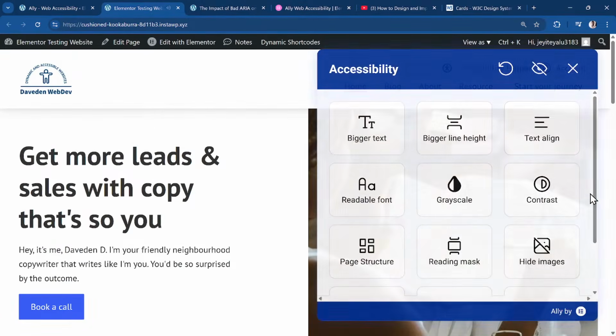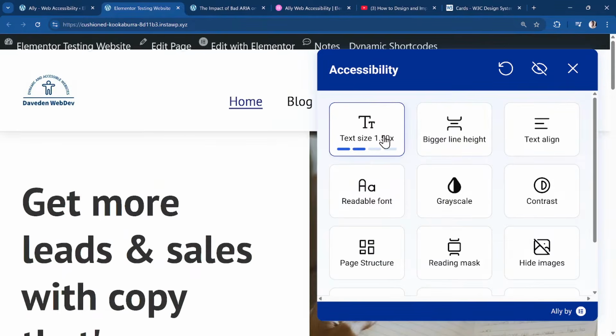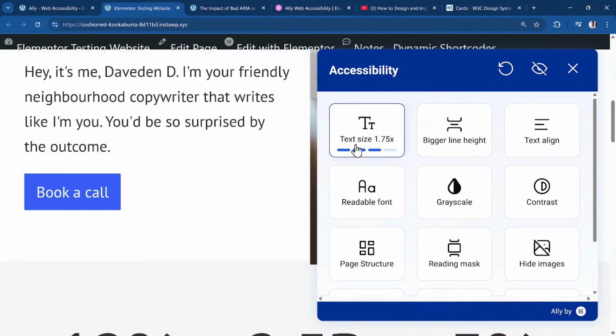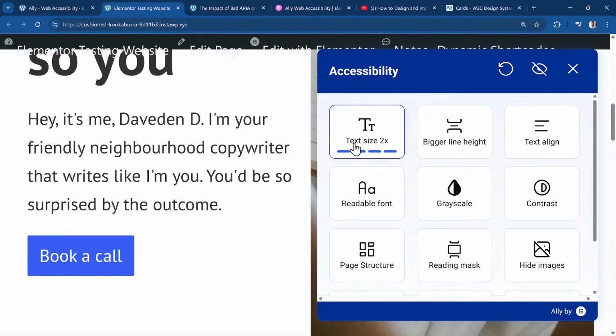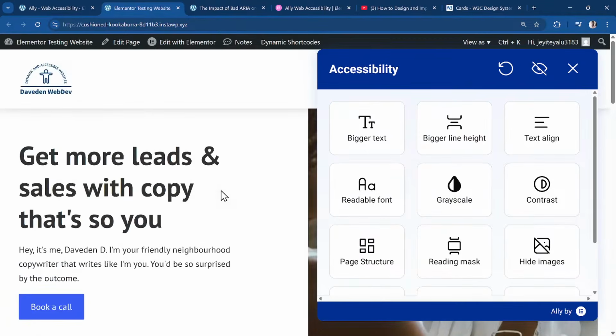If I click on it, it now links me to the different options. So I have bigger text. If I click on bigger text, it basically increases all of the text. Click on it again, it increases more, everything increases together. So now this is 2x. If I go back, it returns, interesting. Okay, yeah, it returns back to the regular size. Same thing with the line height. You can increase the line height.